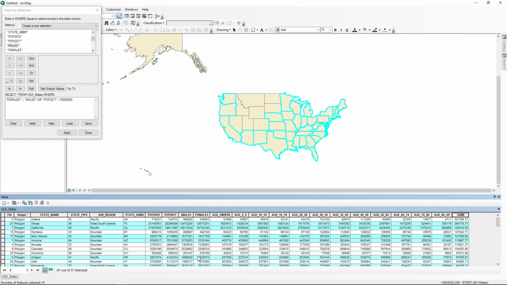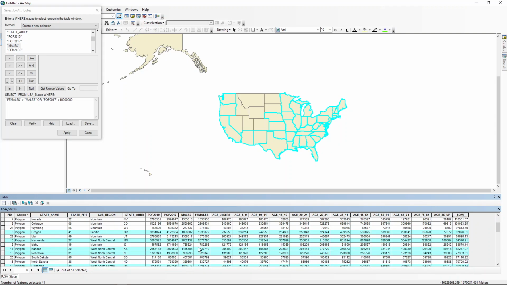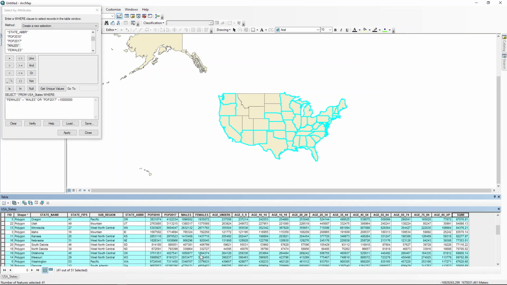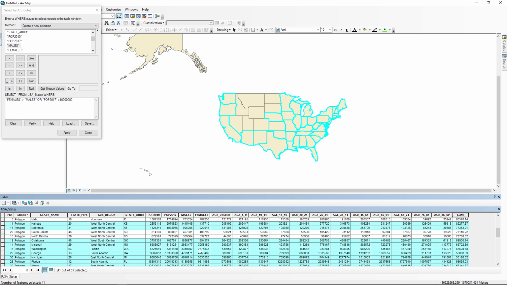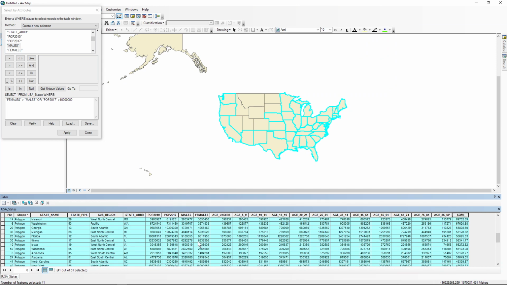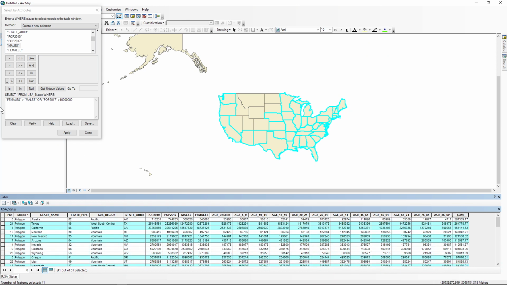I'm trying to find an outlier here in that. Give me just a second and I'll see if I can find one real quick. Well, I think you get the general idea. It's going to find states that have female populations greater than males, or population is greater than 10 million. So it's going to include both of those in your query.